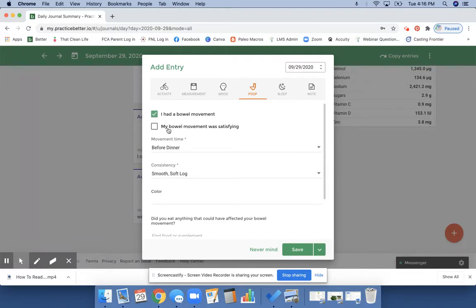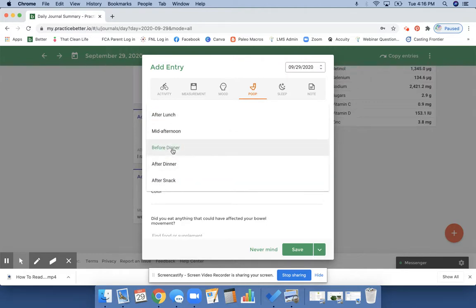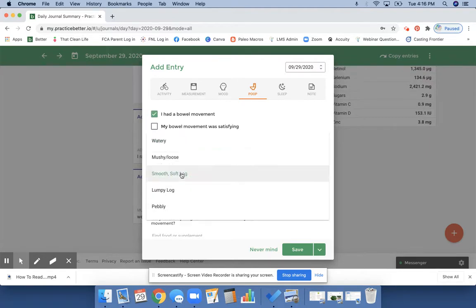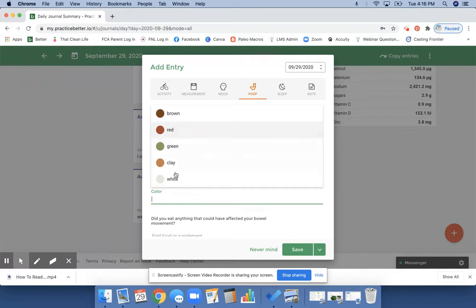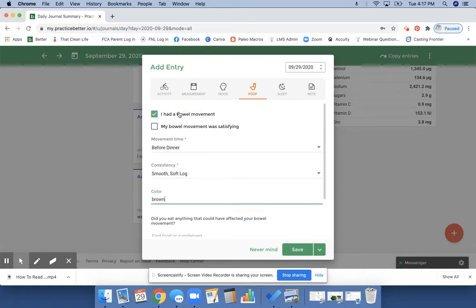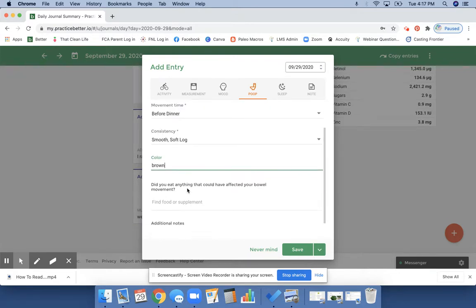If your bowel movement was satisfying, meaning you feel like you really cleaned out your gut, awesome. Go ahead and check that box. Let me know kind of what time of day it was. Let me know the consistency. There's lots of fun options here. Let me know the color, okay? So this, again, if we see white poop, we're going to be wondering what's going on with your gallbladder. Green poop, hey, have you been eating a lot of broccoli, or is there something we need to be looking at, okay? So we're really paying attention here.